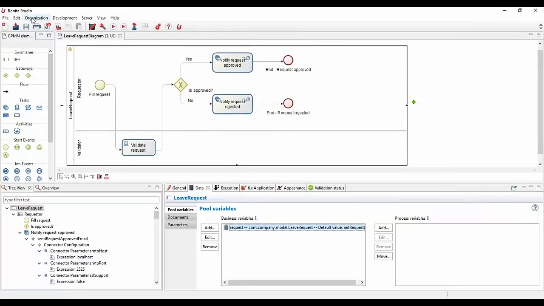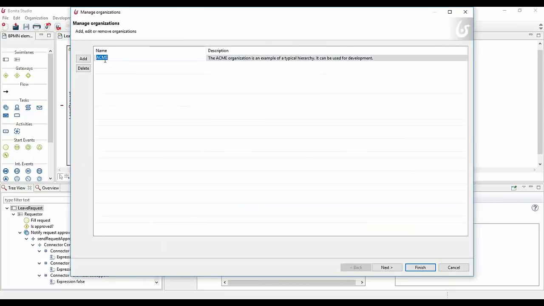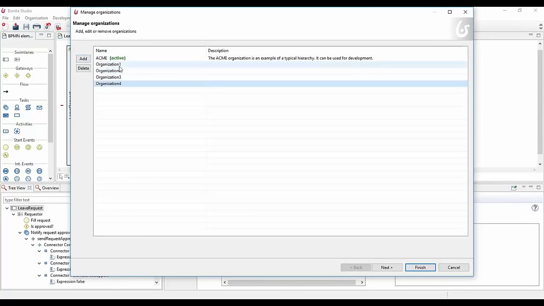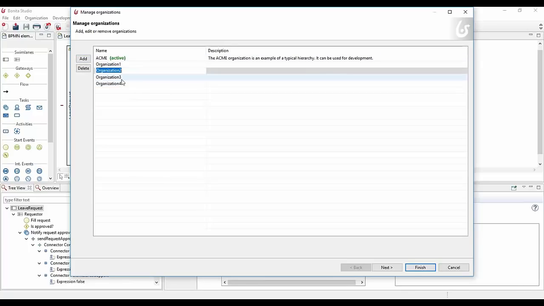Again, this is something that you can publish on the embedded platform. Here I could have multiple organizations, and depending on what I'm developing, I would like to try with this one or this one. And then you can publish this information.